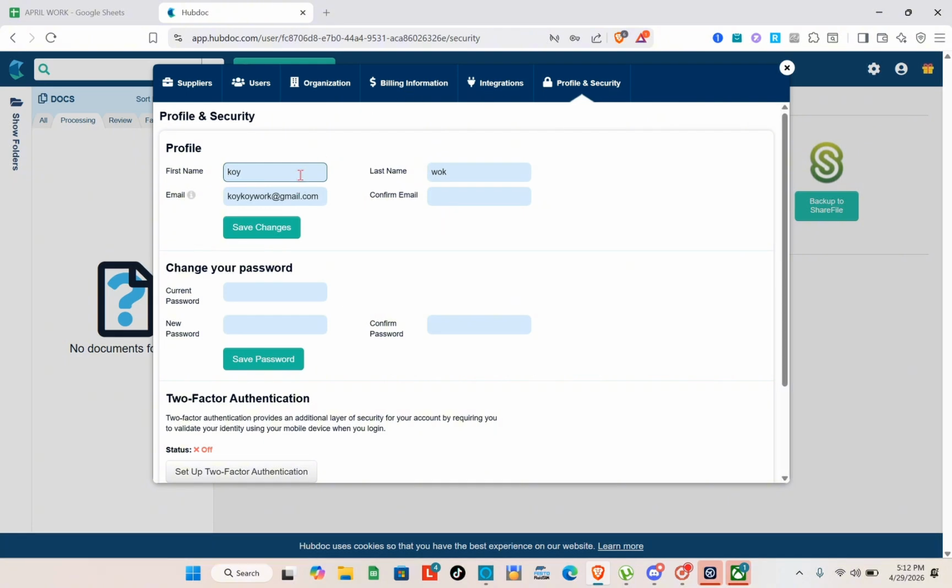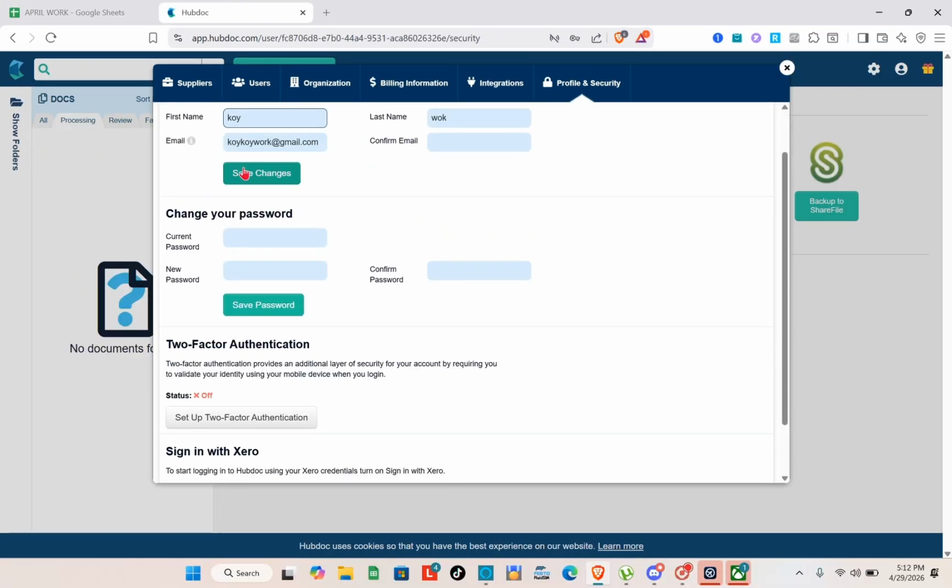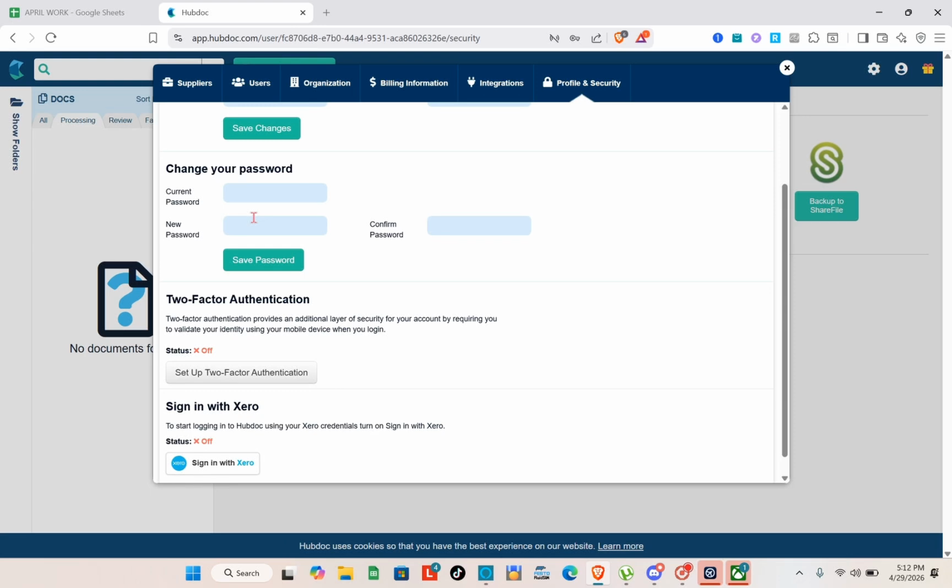So here, this is your first name. If you want to update your first name and your last name, or you mistyped during the creation of your account or signing up for this account, you just have to add those right here and then tap on save changes. Okay, now if you want to change your password, you have to type out your current password first, and then type the new password, and then confirm it.